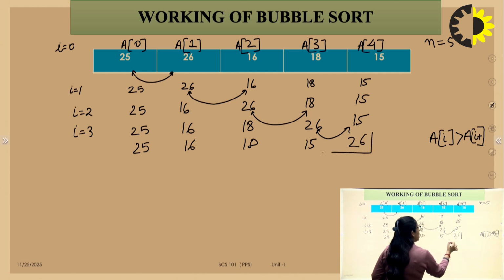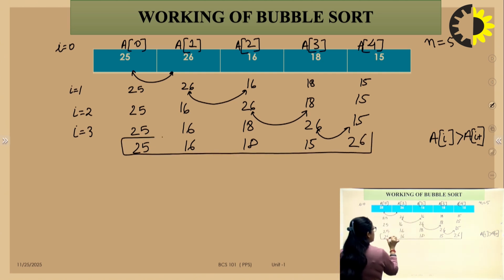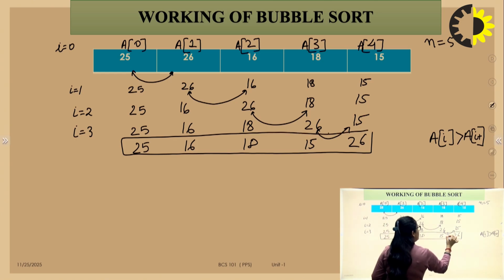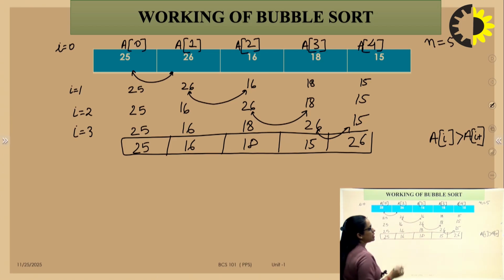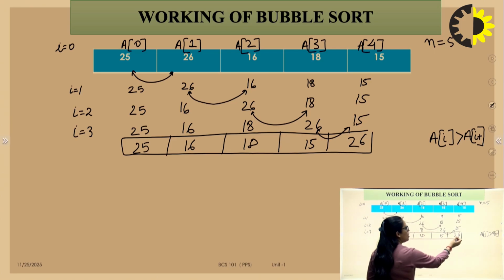Now tell me, out of all the elements of the array, what was the maximum value? What was the maximum value? The maximum value was 26, which is now placed at its correct position.